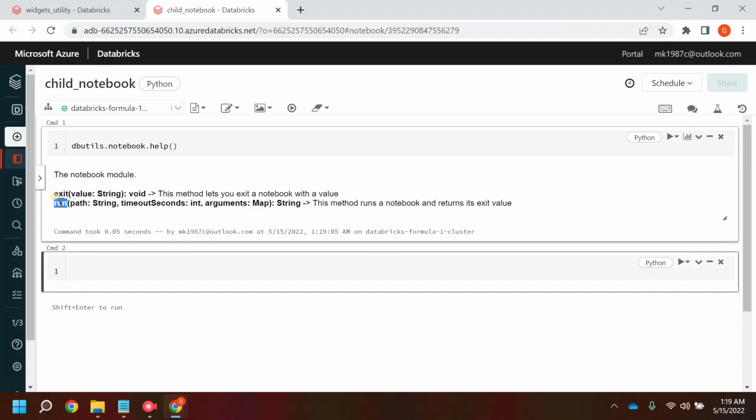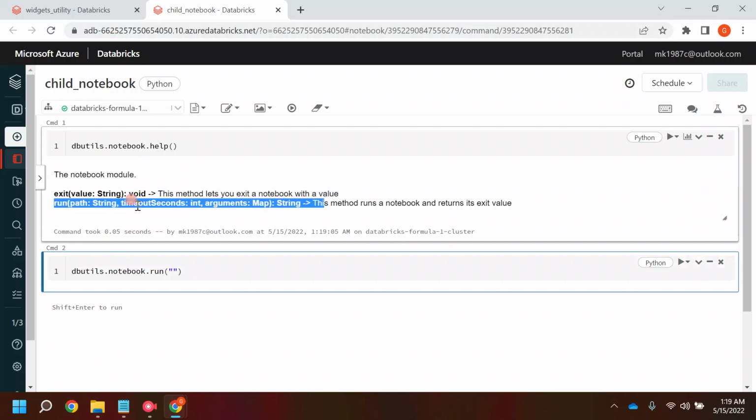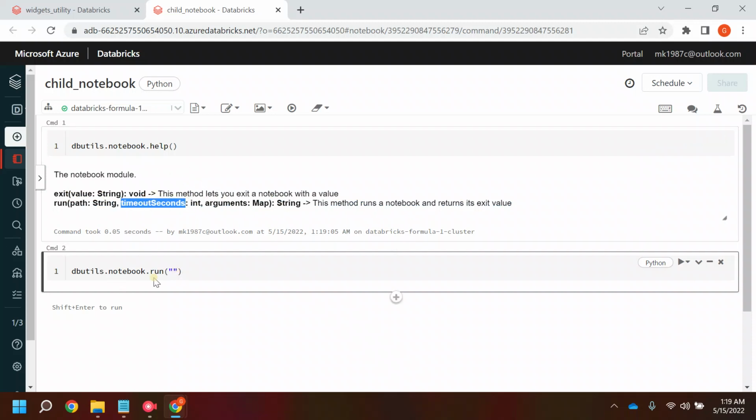If you see here, we have two functions, one is run and one is exit. Run is basically used to run or call any other notebook from this notebook. So I'll use run notebook and I'll pass the path. If you take a look, we can pass three parameters. First one is the path. The second one is the timeout. If you are not able to run or call the notebook for which we are providing the path, then it will give you a timeout error. And the third one is if you wanted to pass some parameters.